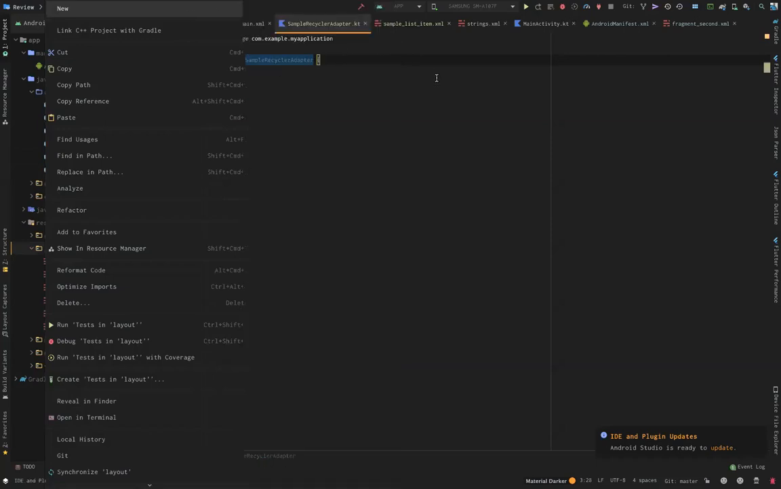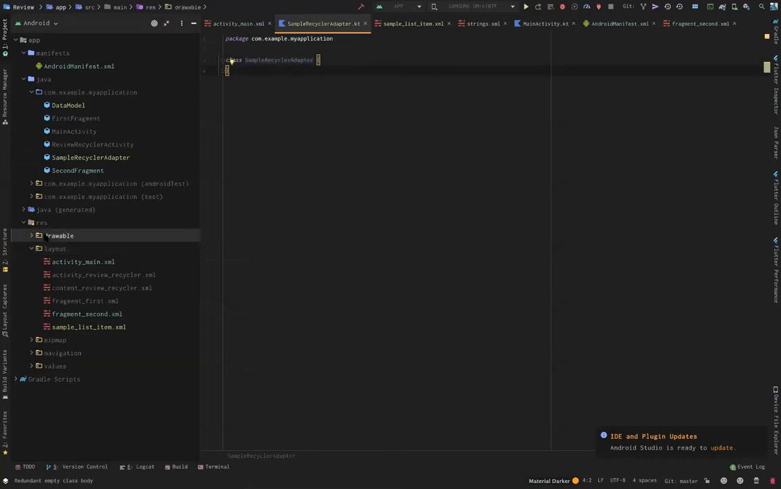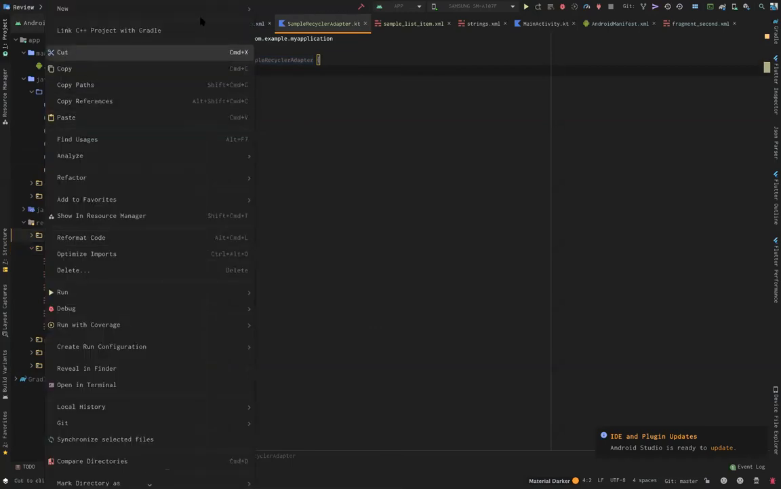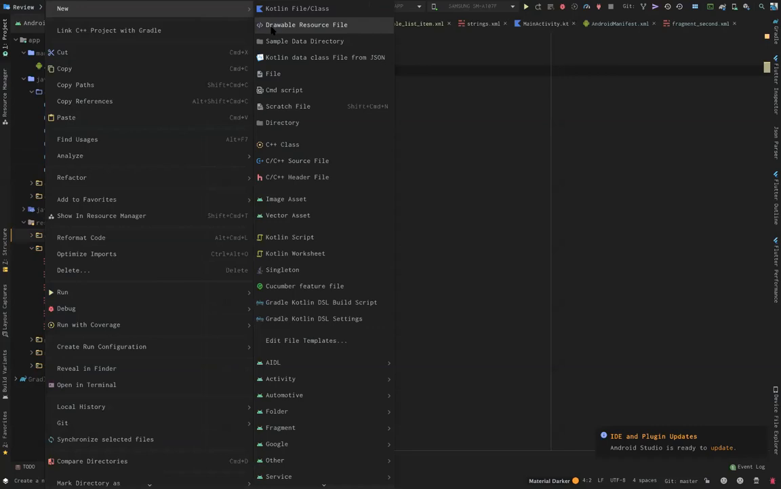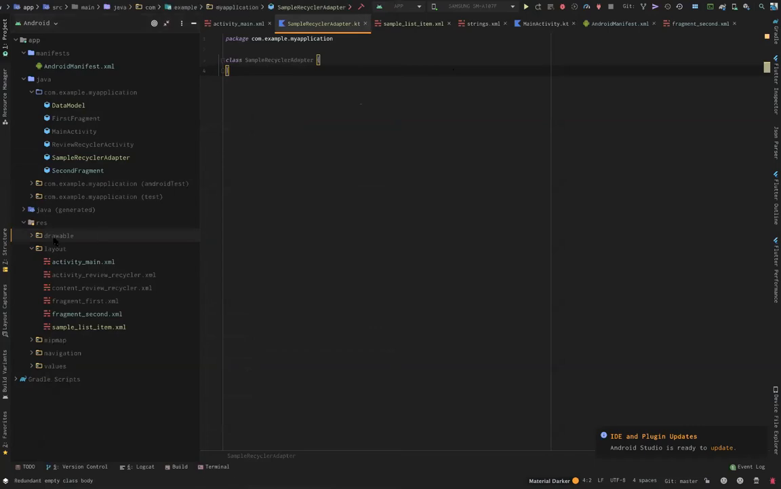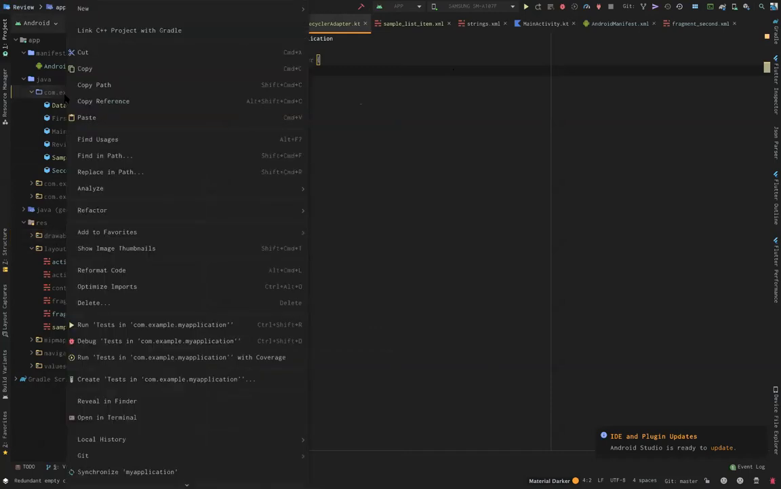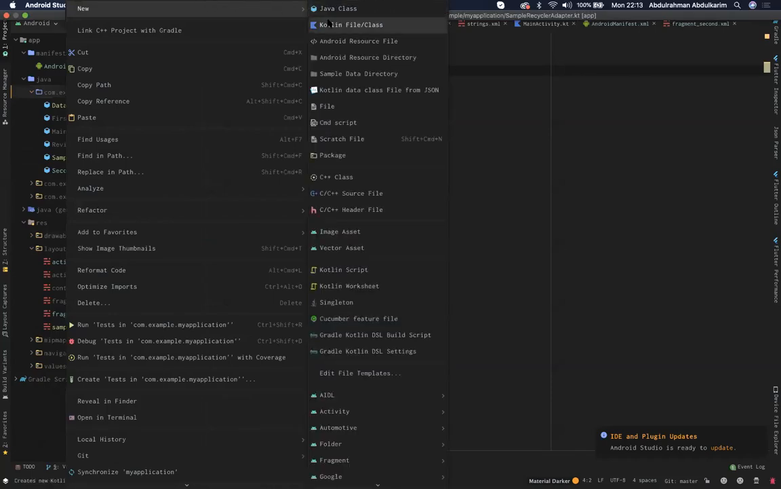If you're in the right directory, if I want a drawable, if I right click on drawable and go to new, the default options here will be related to drawable because that's where I'm checking from. So Android smartly wants to tell you, okay, I know where you are. Is this what you want? If I come to a Java directory, resource files will not be my first options. Classes will be my first options.